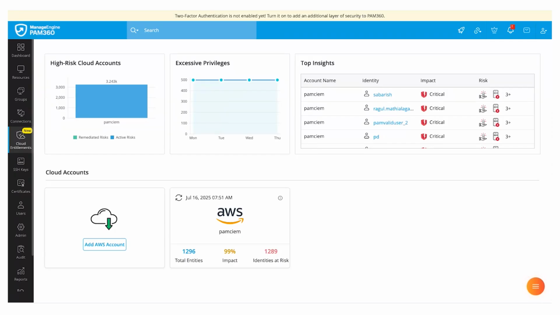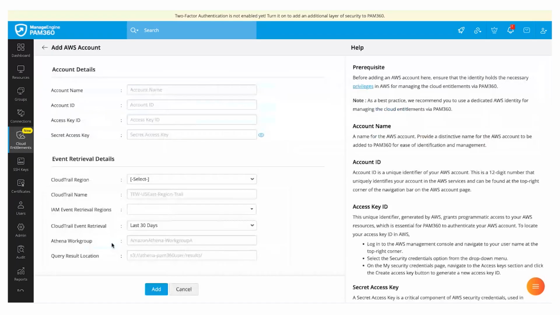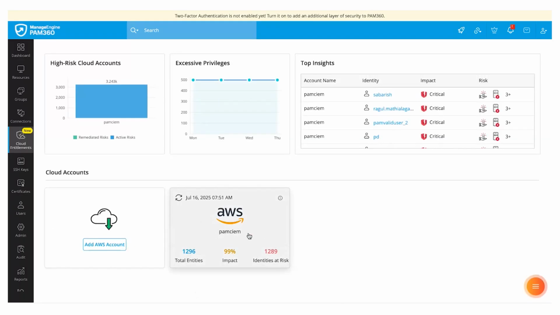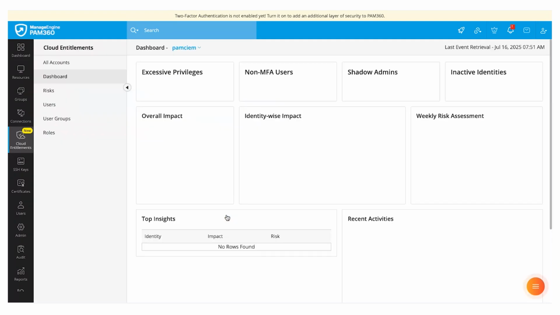So with what we have here today, we have connected PAM 360 with one of our AWS tenants, and we do that using a CloudTrail account. You will have to supply all these details to integrate PAM 360 with your AWS environments, and once done, you will be able to see that an AWS tenant has been integrated with PAM 360. Now, let me log in quick. Let me check out what's happening in my tenant.